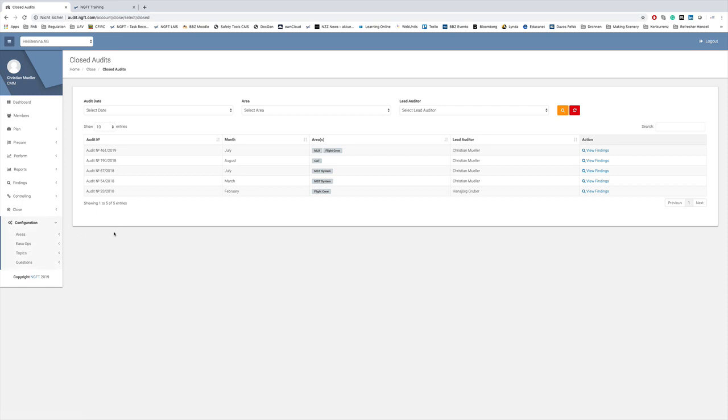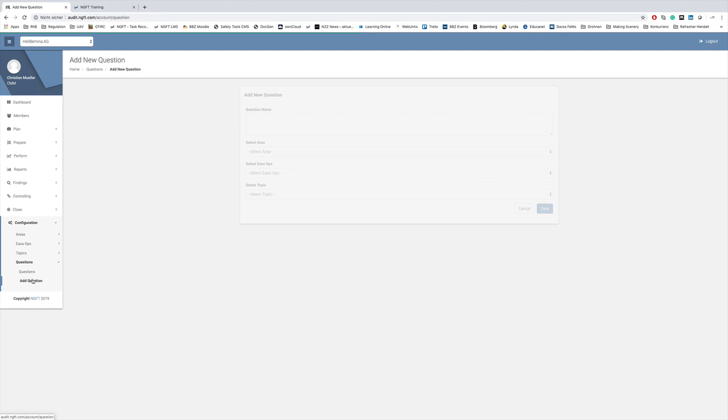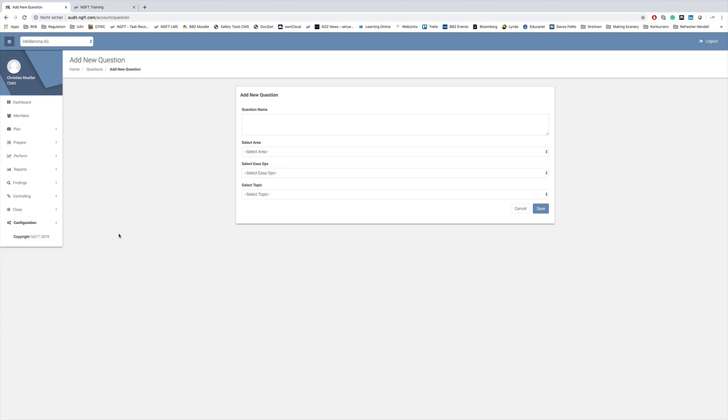If you would like to have specific questions just for your organization, you can add those and set up certain areas. This means that you can customize the whole system for your needs. This audit tool includes all the required phases and conforms to the requirements of EASA.